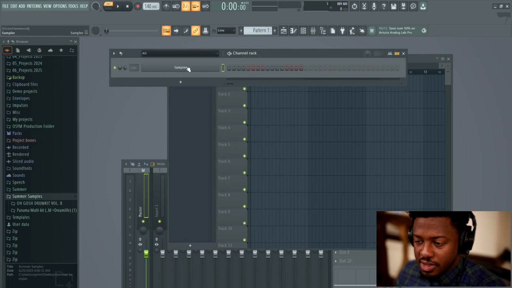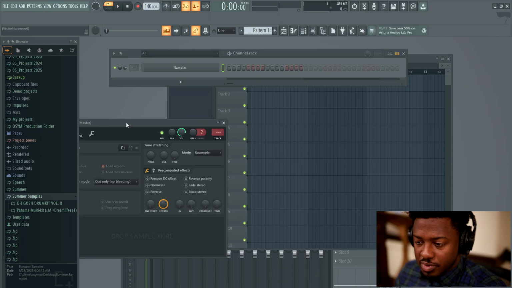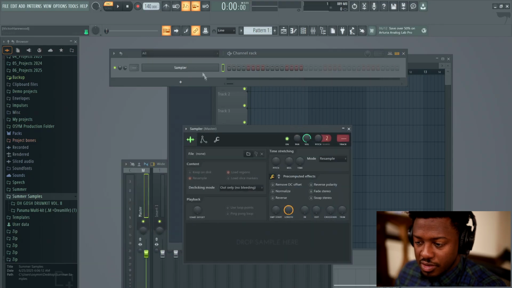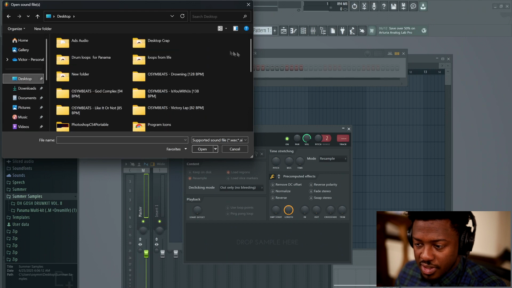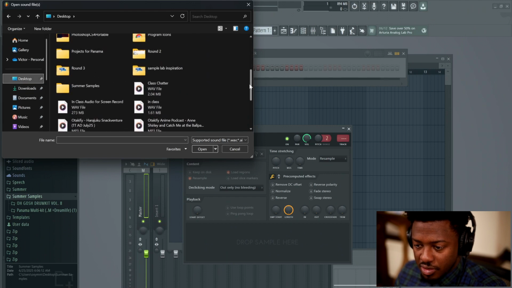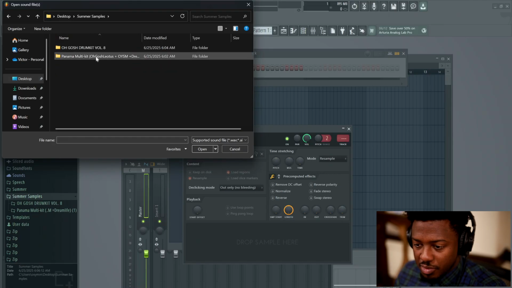One of the ways is you could go into the sampler. If you have an empty project, you can go into the sampler. You can click on this load sample folder, and then you can locate wherever it is that you put those samples. So if I go into desktop, I can go in here. The only issue is you're not able to demo sounds.